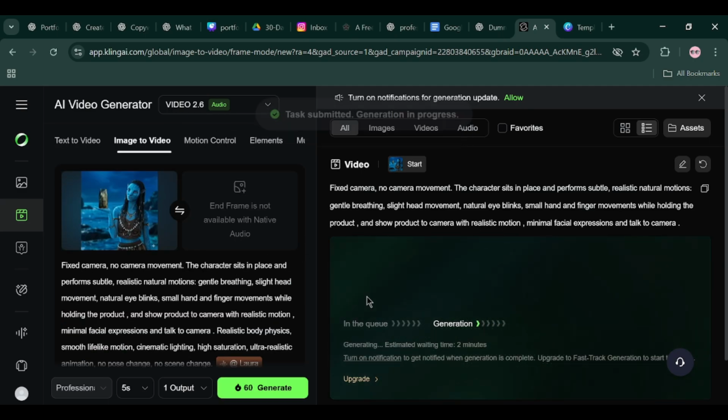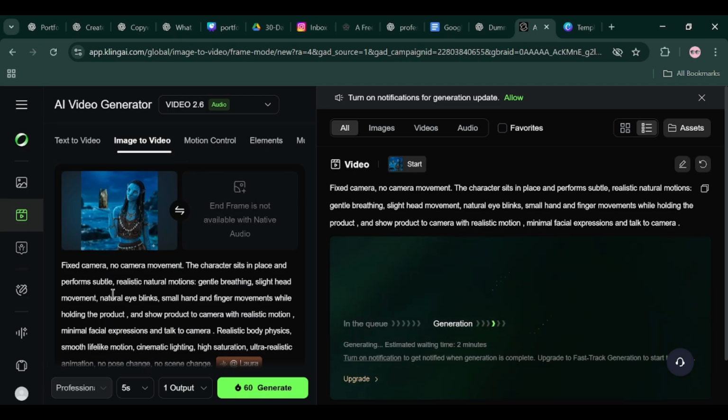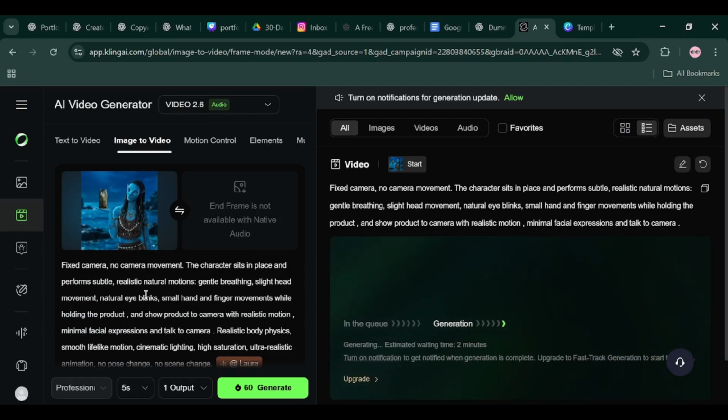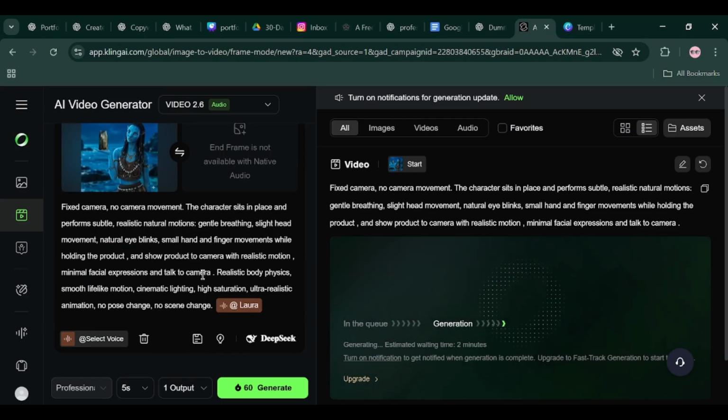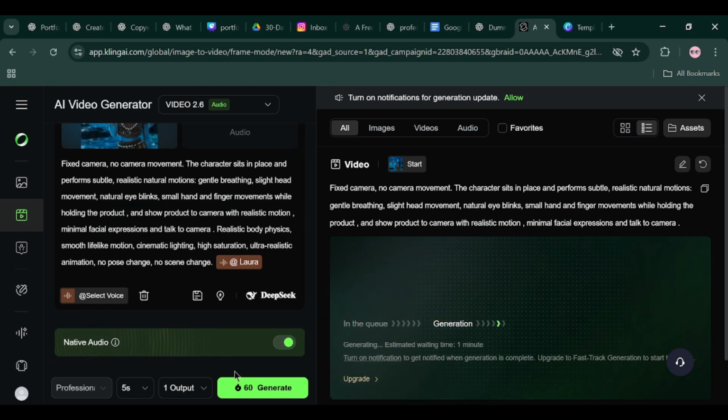Okay, so we use Kling AI for image to video generation. You can try other platforms also. We have put our video prompt here, and we can select the voice also. Once you add your prompt, there will be a box here to select your voice. I selected my voice already, and this is our image.